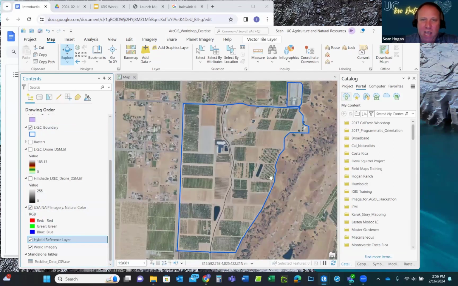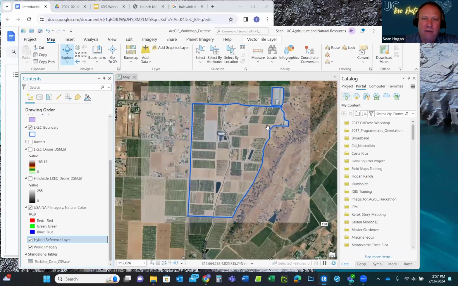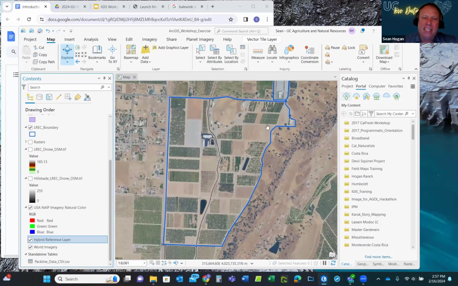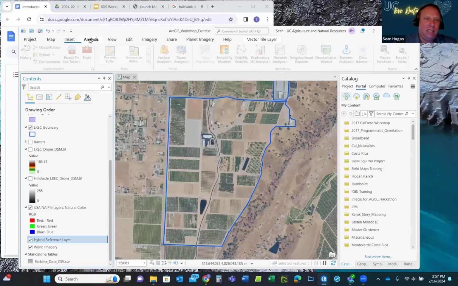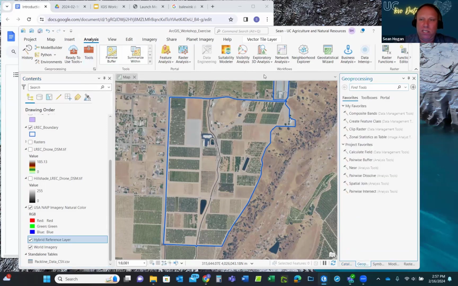I just want to jump into a very common tool that we use a lot of the time for analysis, which is clip raster. We could do it, and I won't do it right now because it takes too much time for a layer this large. We can go up to analysis, and we will do this step on a different layer in a bit, but I like redundancy for learning sometimes. Analysis, click on tools, and type in clip raster.